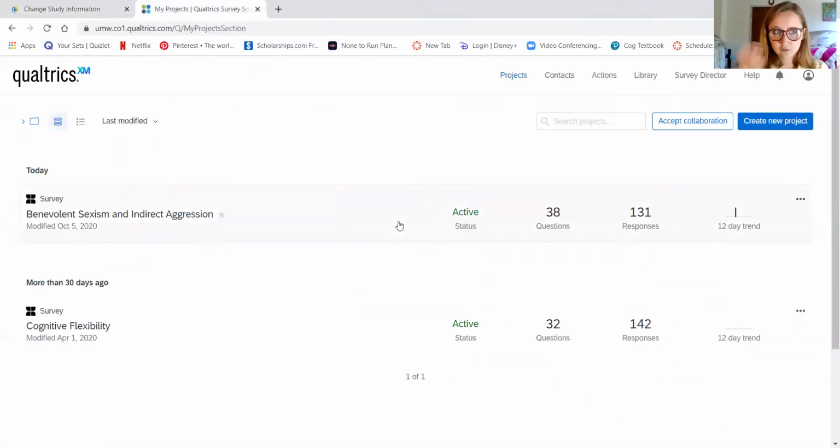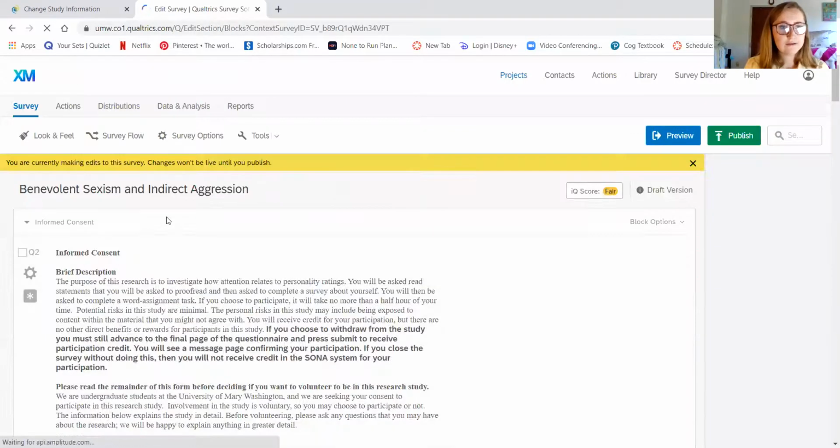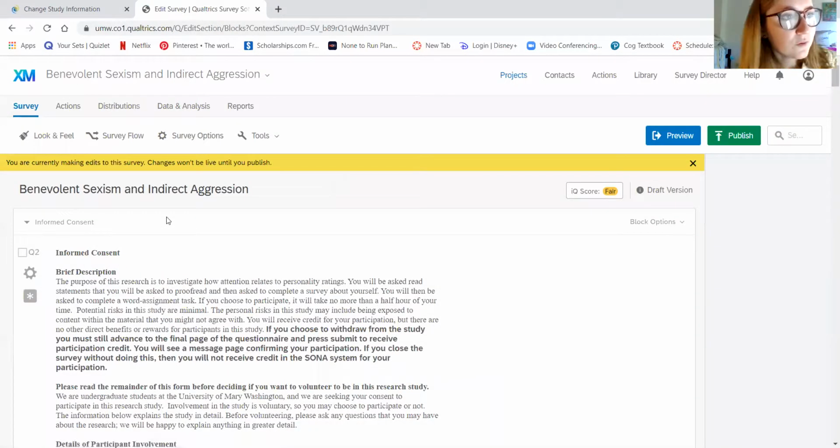So go ahead and log into Qualtrics before you do this step, and then click on the survey you're going to link. Should be titled the same thing usually. And the first thing that we're going to want to do is copy and paste the URL for Qualtrics into the study URL box on SONA. So how do you do this?